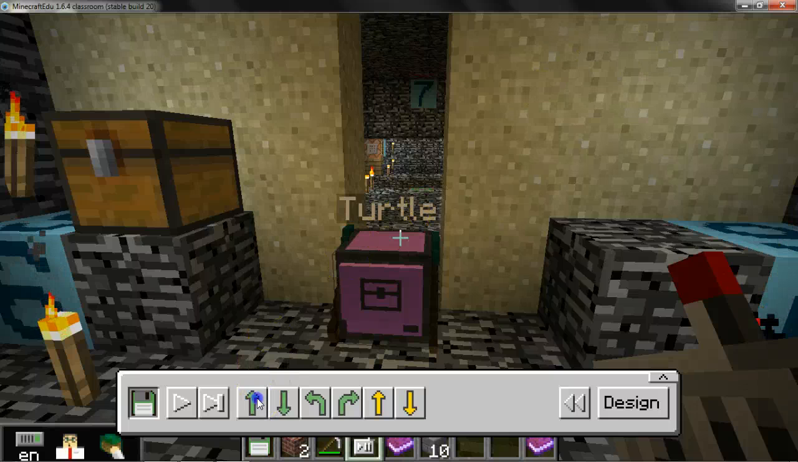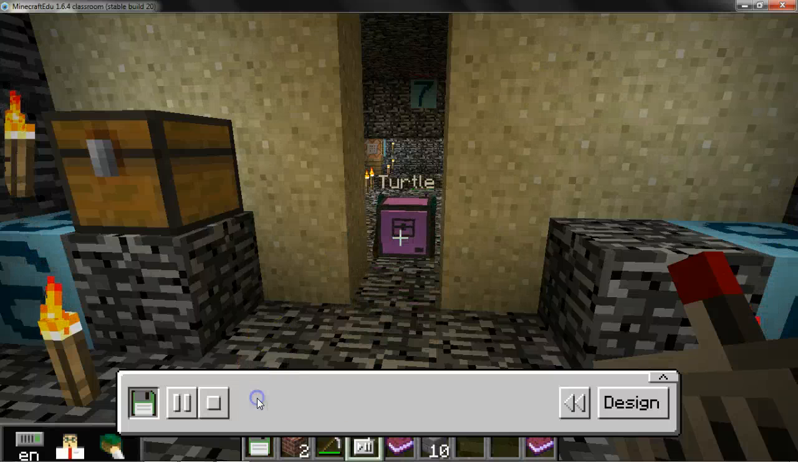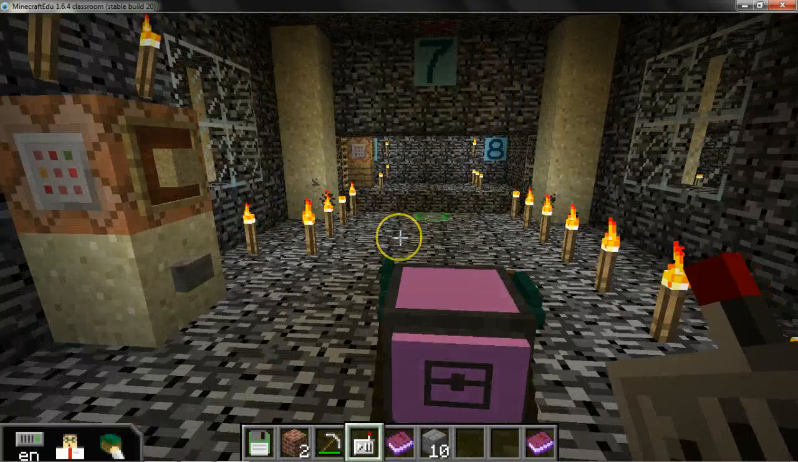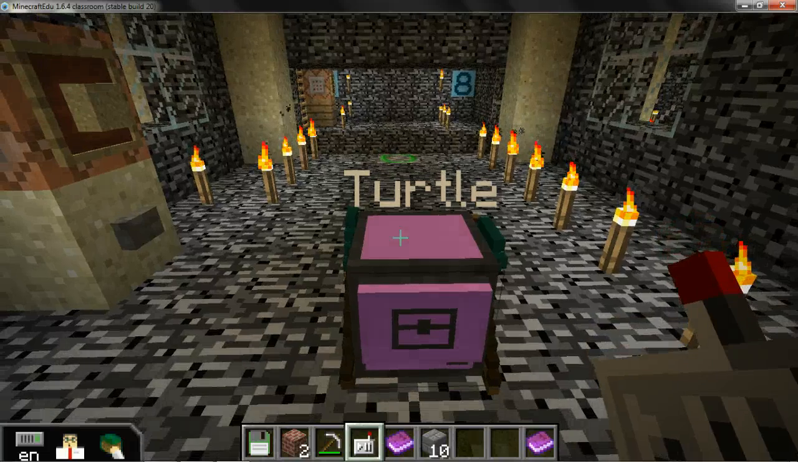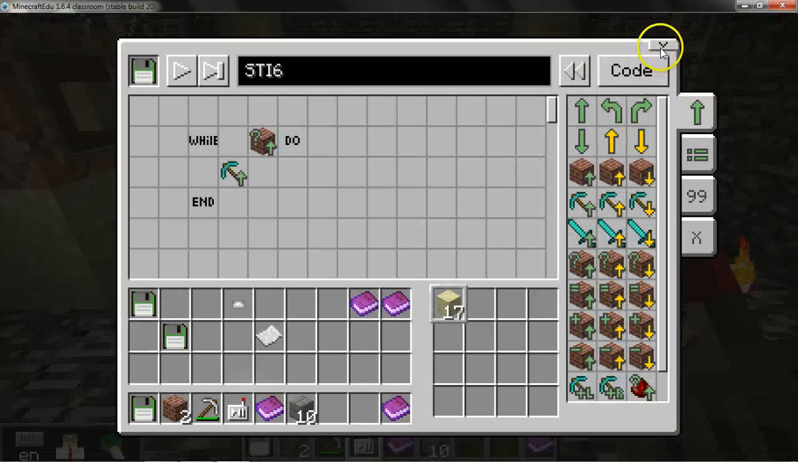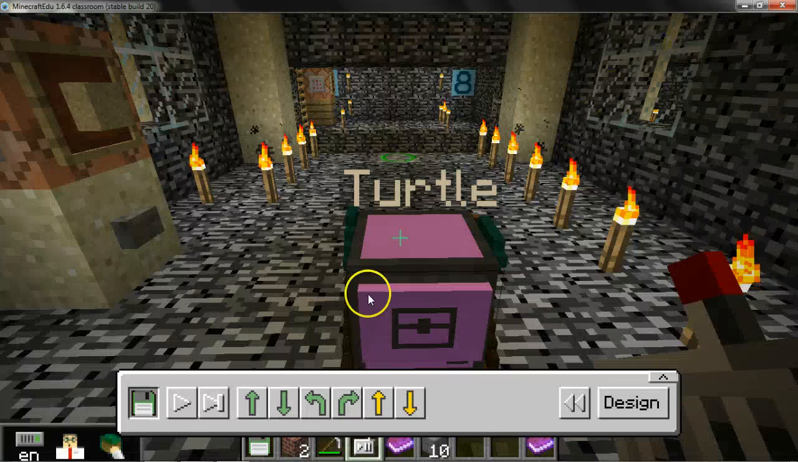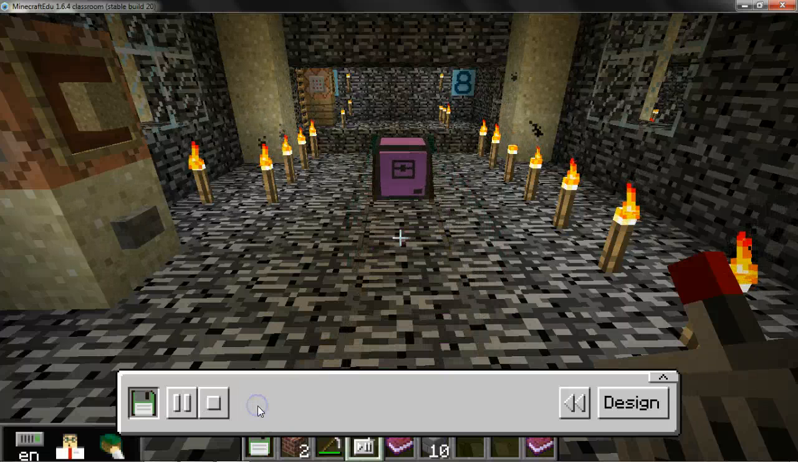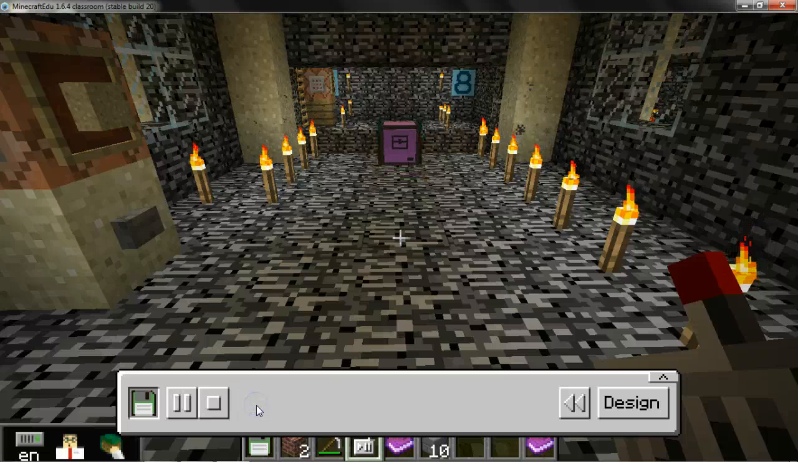So we could use these controls to move the turtle out of our way. We could also run our last program again to move it forward, and we'll just get the turtle up onto the next buildable block.